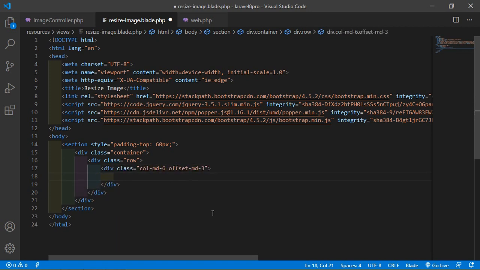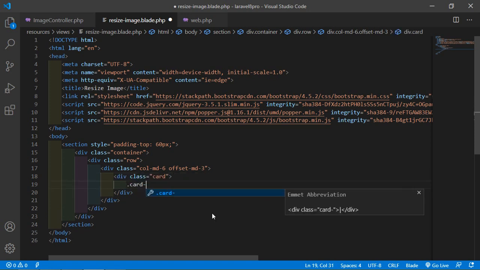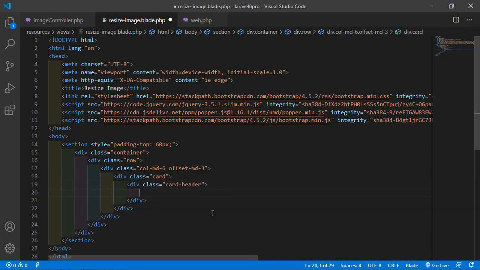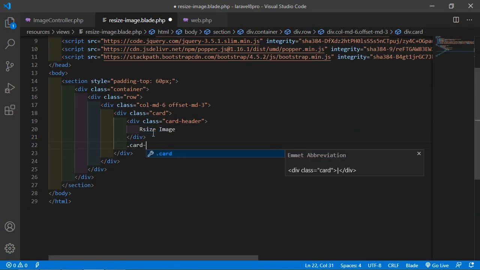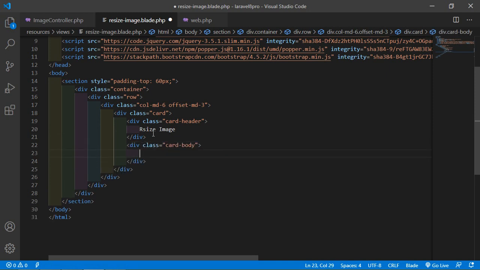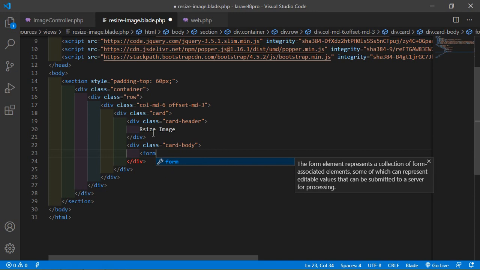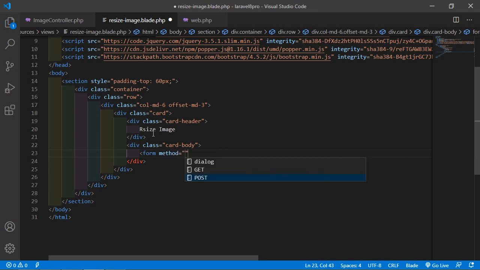Okay, now here just add the card, then card header. And inside this card header, just add here the title, Resize image. Okay. Now add the card body. Card body. And inside this, add a form. Okay. So just write here form method is equal to post and type.